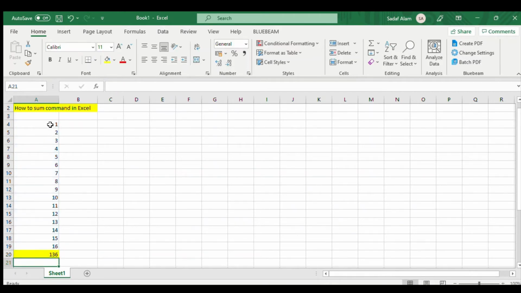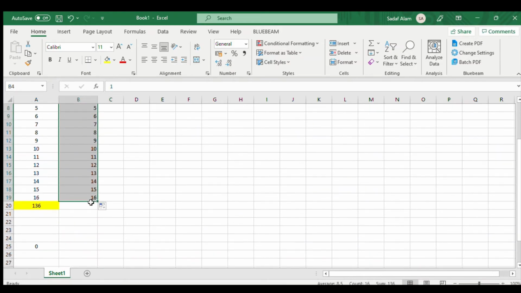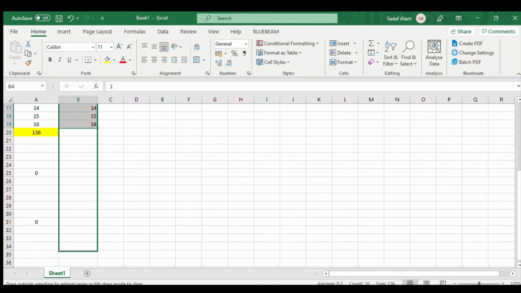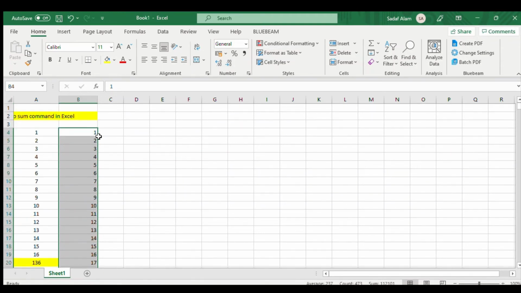Now this data was a smaller data set, not the longer one. So for example, if you have a whole bunch of data and you want to do the sum, how can you do it? For example, we have this data set. Let me make the data set. I'm just creating a data set. So we have a whole bunch of data, and you cannot scroll it. If we keep scrolling it, it will take time. So how can we do the sum of this whole bunch of data?